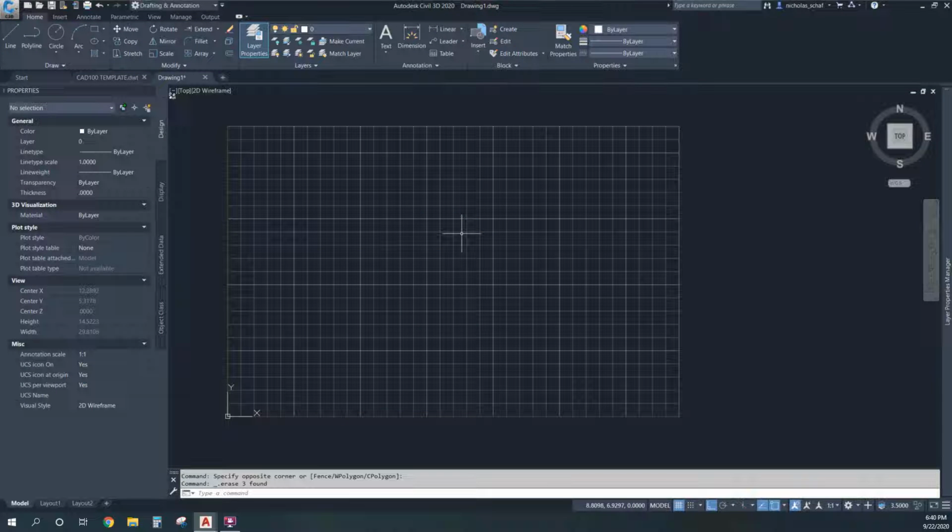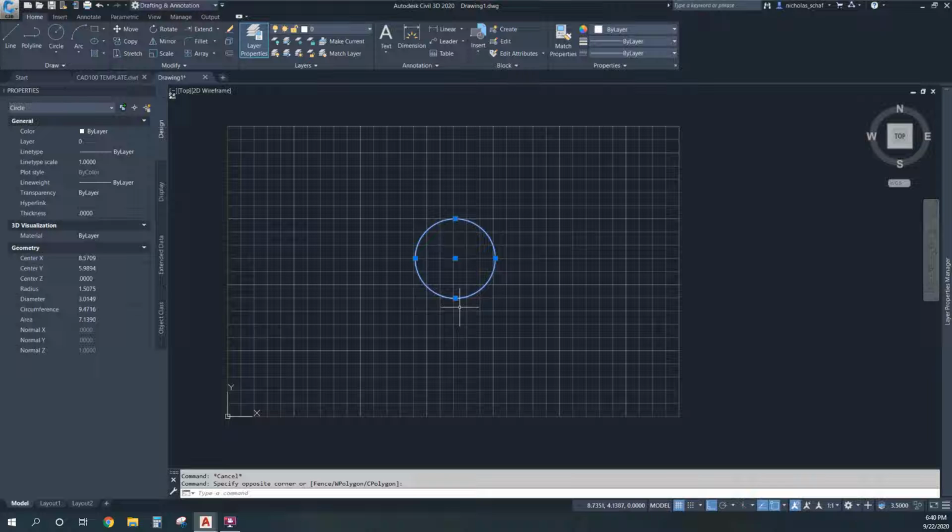The next thing we're going to talk about is move. The move command. And again, this works with any line work, any objects in your drawing.